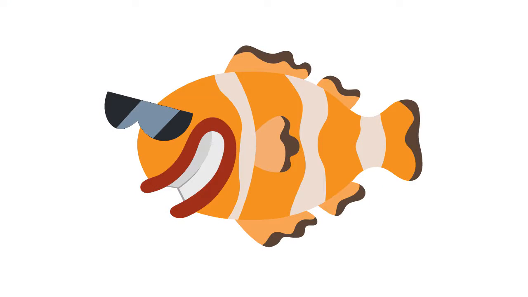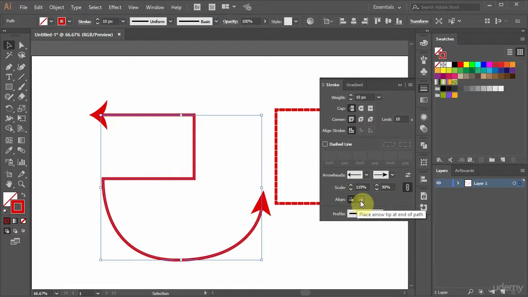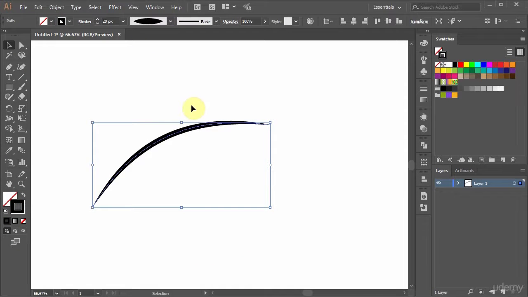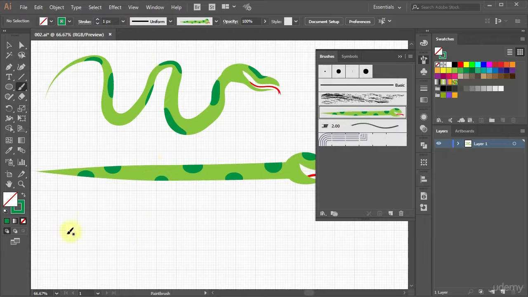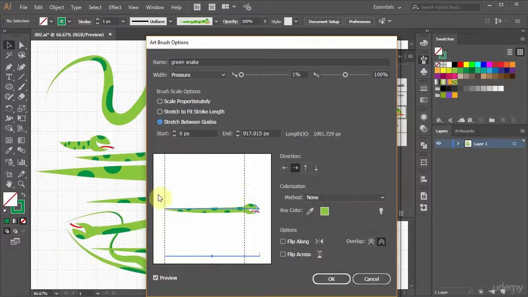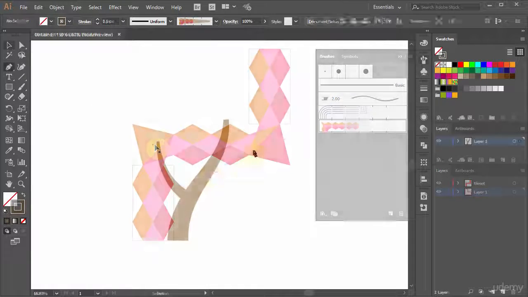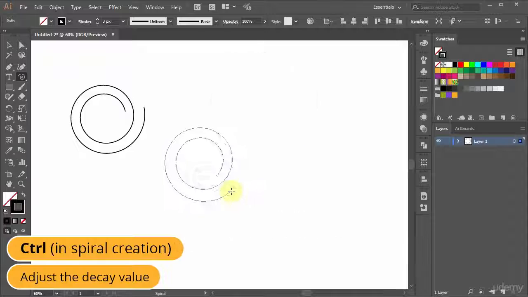In the next intermediate level, we'll focus on stroke features inside Adobe Illustrator. We'll start with the basic stroke properties, how we can manage variable width stroke, and using different types of brush such as art brush and pattern brush. We will do several projects in this level, like easily creating vector artwork like this and creating decorative elements like this.